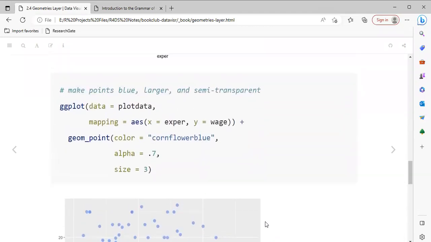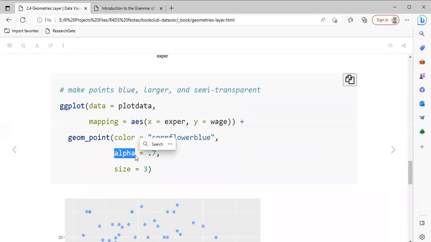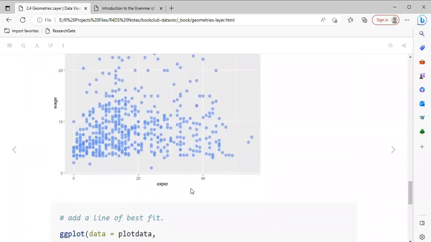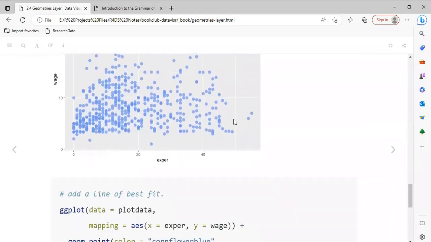We can also make all the points in the data set blue. In that case, we need to move the color out of the aes function, the aesthetic mapping. When we do that, we can color all the points cornflower blue using this function. Then we use alpha, which helps us control the transparency of the points. We can set it to 0.7 and the size to 3, which controls the size of the points. When we run that, we have this scatter plot, which is part of the example they explain in the book.